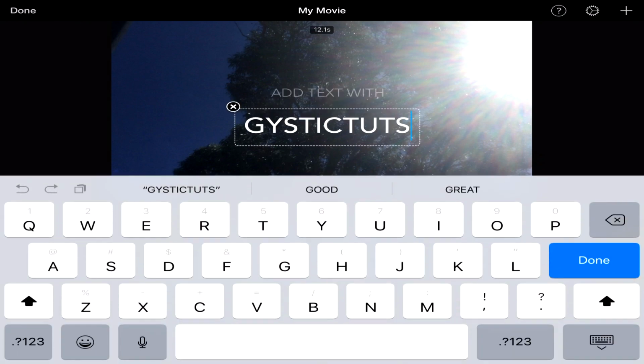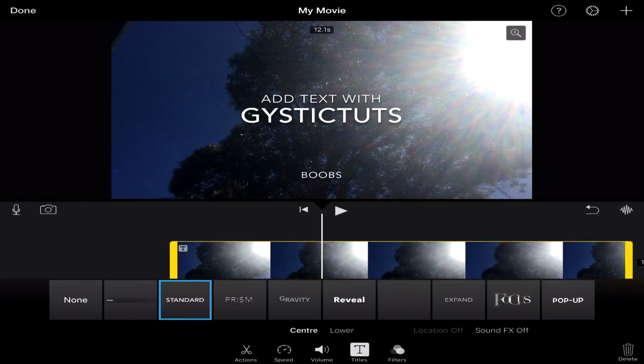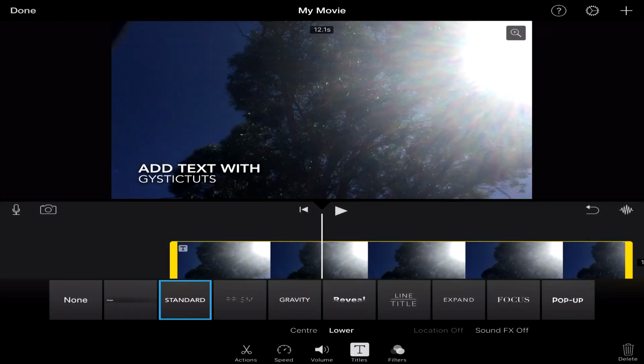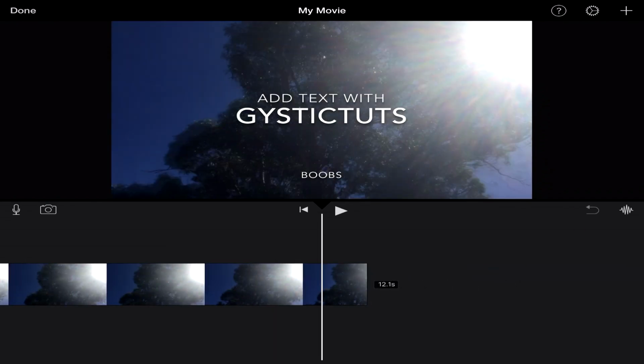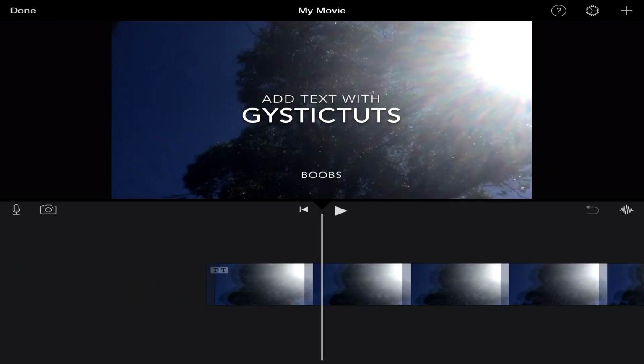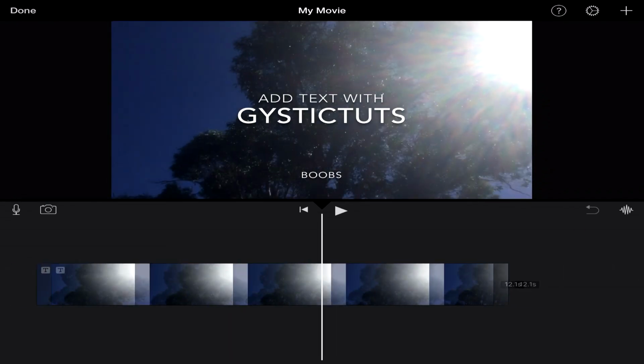The bad thing about iMovie is you can't actually move these boxes around. Well, at least I don't know how to move them around, apart from going the lower and the center. So it is going to have the effect on the text. As you can see, it's moving as the video progresses.